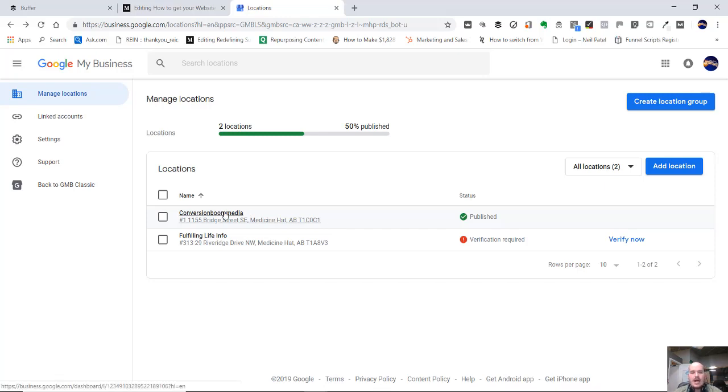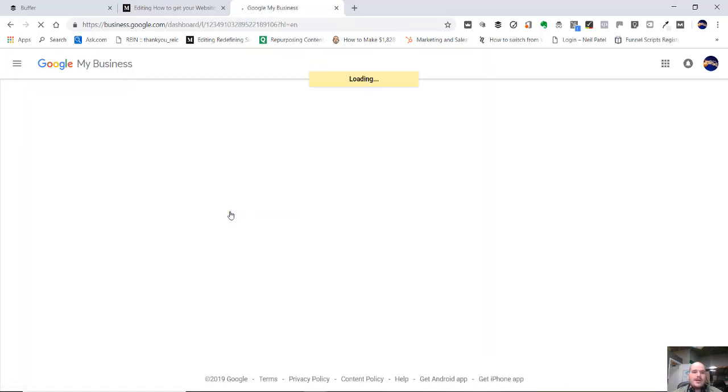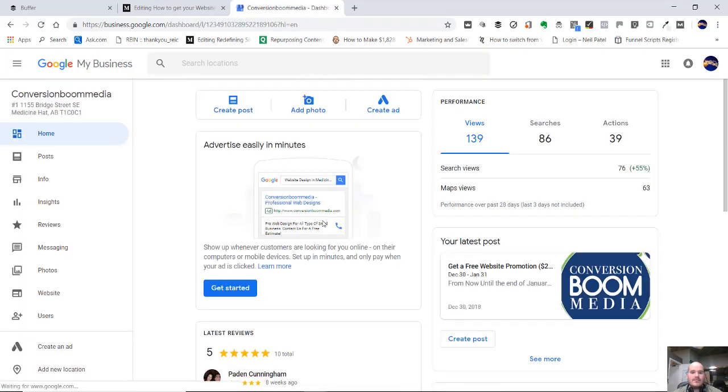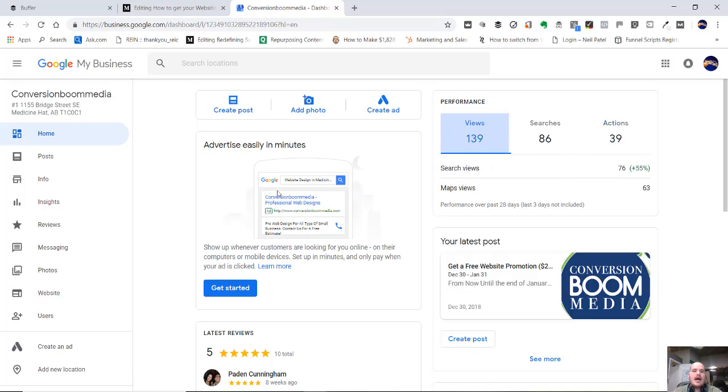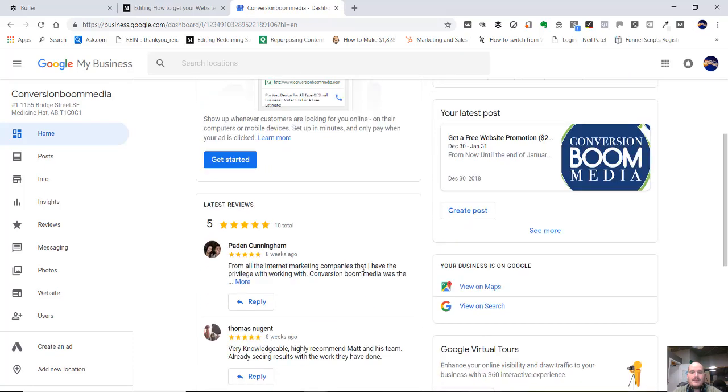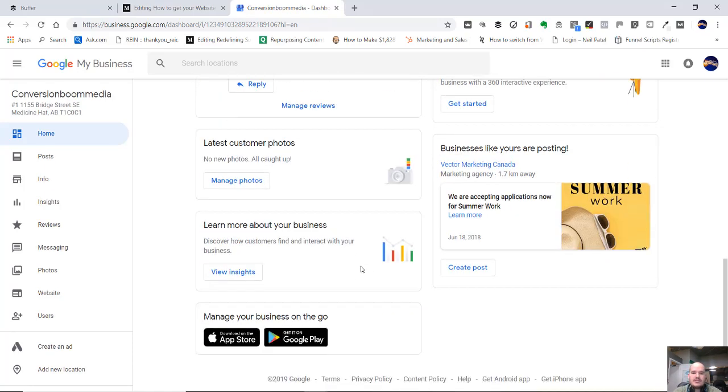Now, I'm going to go into our own listing here because we just moved into a brand new building, and I want to optimize this entire listing for my business to show you guys exactly how we can go about getting this set up, and what this can really look like for your business. You're going to get some stats over here in regards to views, searches, and actions, whether or not they took visits to your website or direction requests, whatever the case is. This is what you're going to see when people come into your business itself.